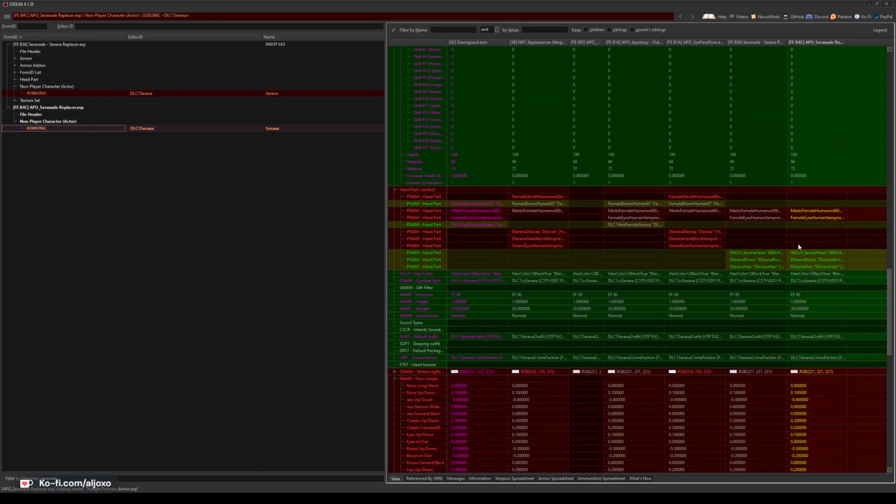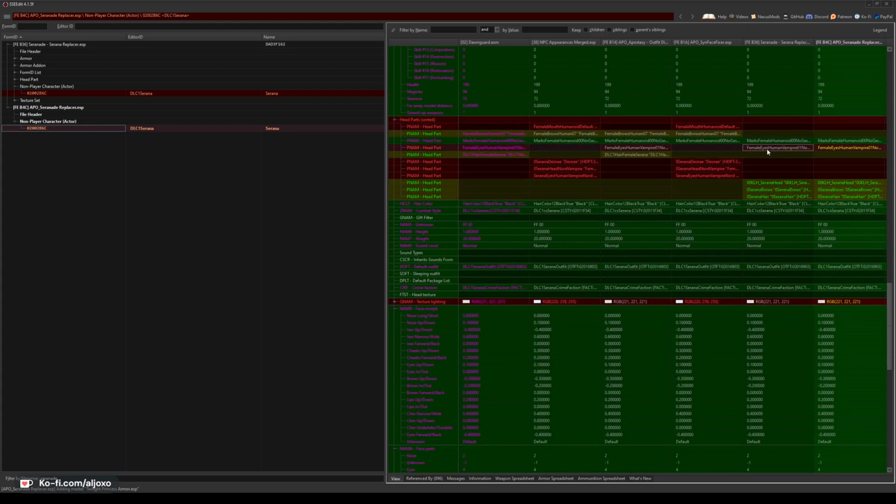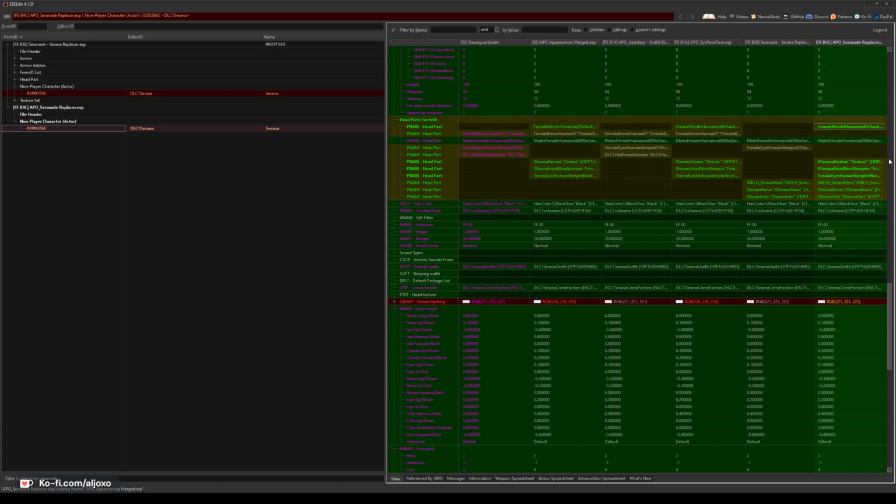And then down here is the head part section. So we're going to ignore the follower head part stuff, because don't worry about it. But this is the first actual section of the NPC replacer that we care about for most NPC replacers. And you don't want to just drag this forward, okay? You don't want to just make this green. You don't want to just remove this and make it green. You don't want to do this.